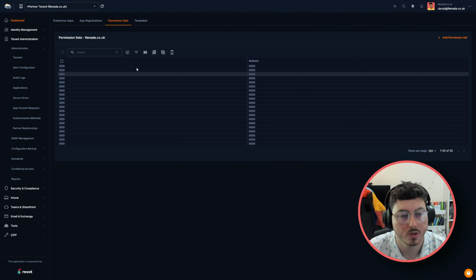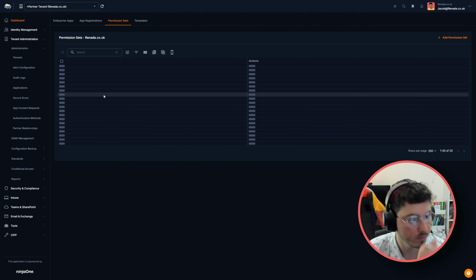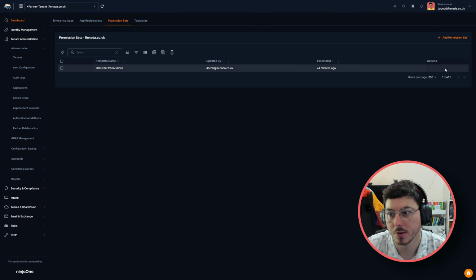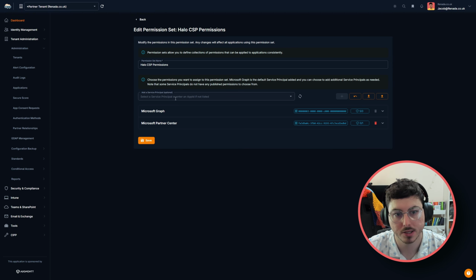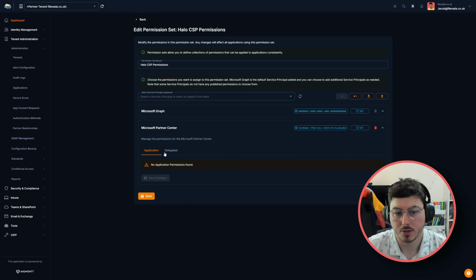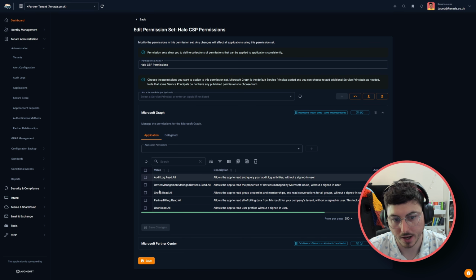So if I open this, we're going to see a permission set I added earlier. Cool. Okay, so Halo CSP permissions. If any of you have deployed Halo before or configured it or worked with us to do it, you'll already know about the CSP app and the need to deploy this to tenants and apply additional permissions.